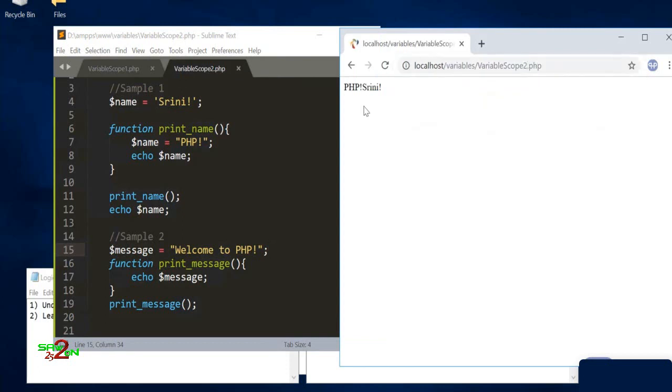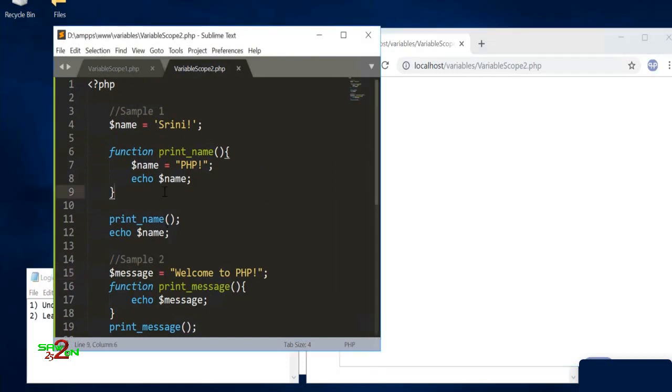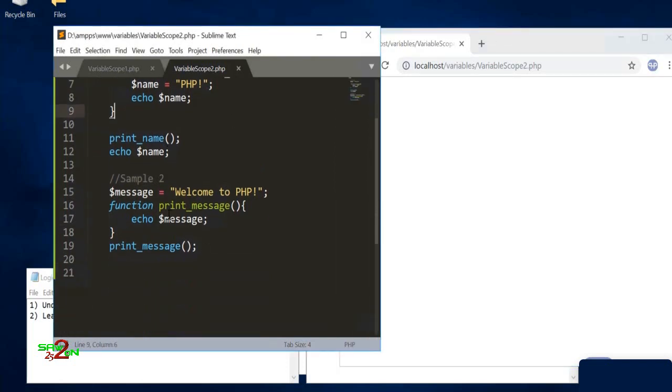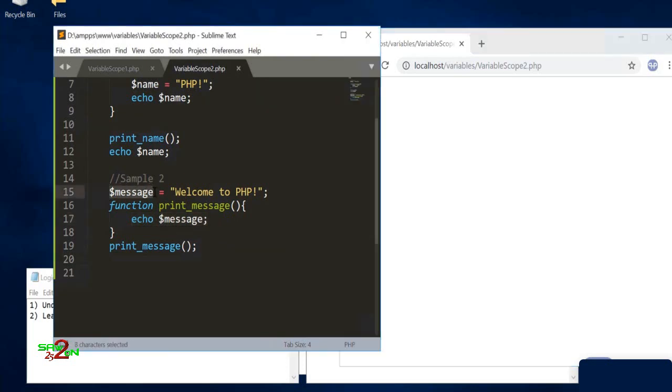Well, it's unable to print anything. This PHP and Srini is actually coming from sample1, and sample2 is unable to print that variable because the function doesn't know this variable that is defined outside this function. Okay, because the scope of this variable is only limited outside the function. If you go inside any function, it doesn't understand the variable that is defined outside the function. Okay, this is called variable scoping.